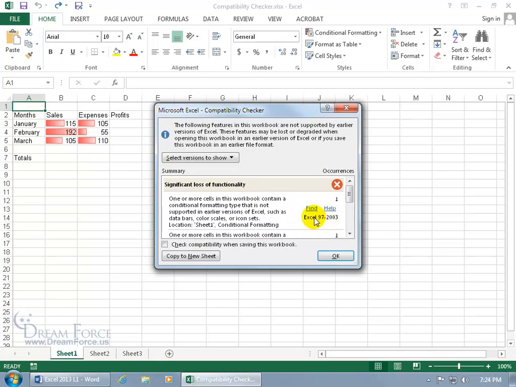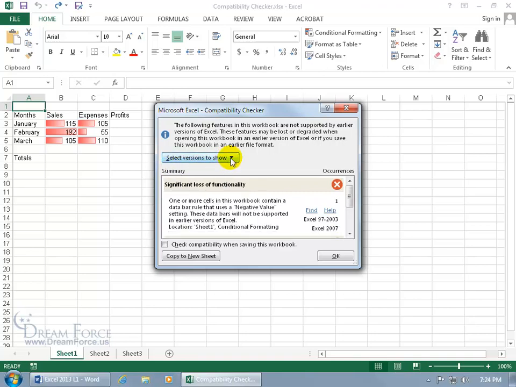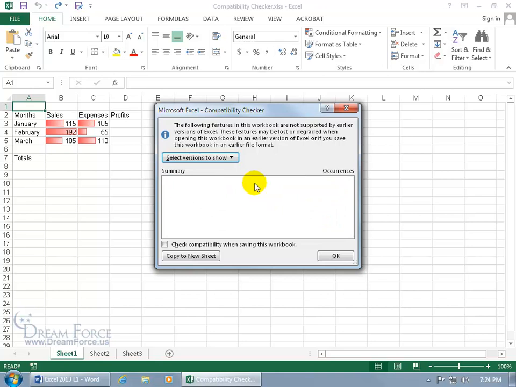Or to help you out a bit more, click on the drop-down arrow and uncheck the earlier version of 97 through 2003 and also 2007. And the last one is 2010. You can click on the drop-down arrow. That's checked. I don't see anything there, so you're good to go. You can just go ahead and send it as is, and the person with the Excel 2010 program will be able to open this file that was created in the latest version of 2013 with no problems.